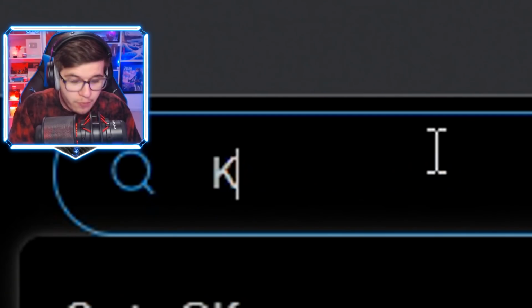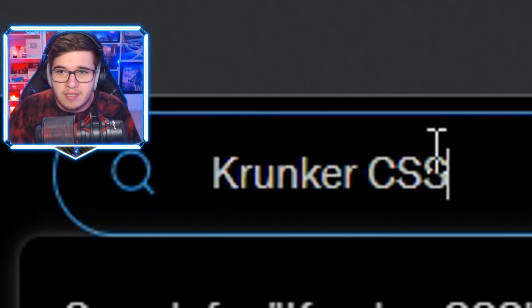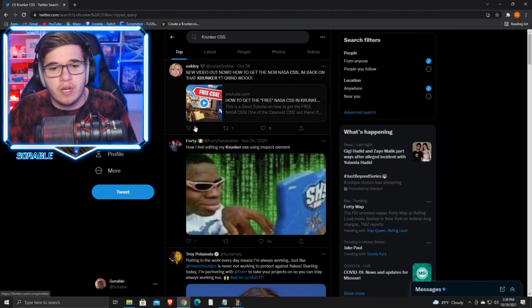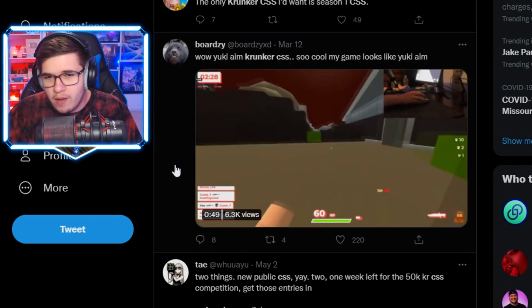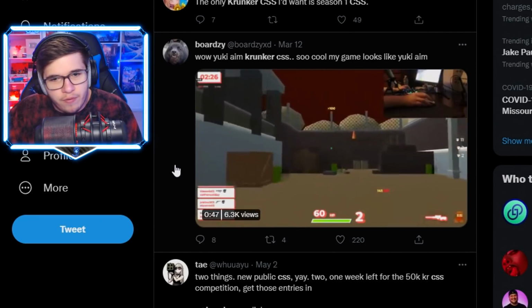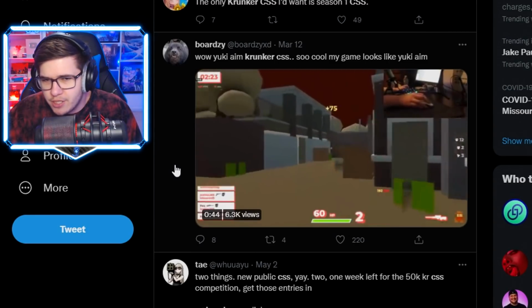But I'm super interested to see where these official themes go, because if we just look up something simple like Krunker CSS and type it in, you're going to see probably a bunch of CSSs. This is a CSS that looks really cool. I've seen a lot of these, and I would not doubt if in the future this becomes an official theme. I just think this looks super clean.